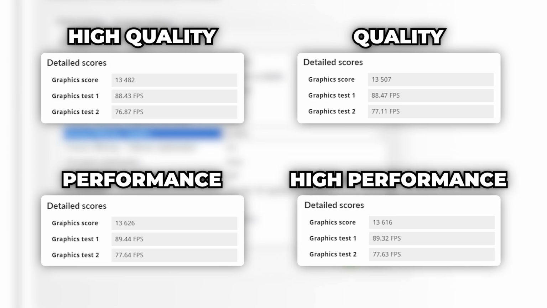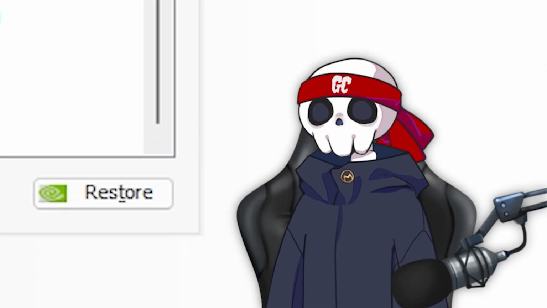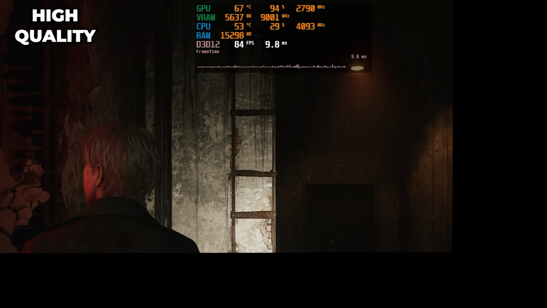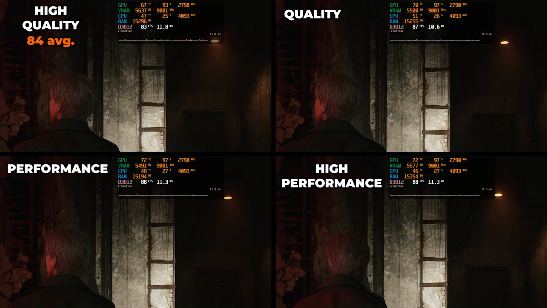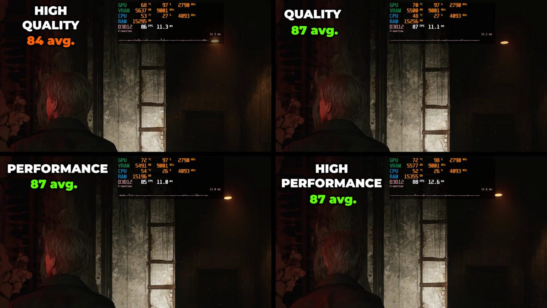But I wasn't satisfied with this benchmark. I mean, come on, there must be some difference, right? So I tested all settings in Silent Hill 2, and the results were surprising. As you can see, high quality gave me 84 FPS on average, and all others gave me 87 on average. Yes, sometimes high performance was giving me 1 FPS more than others, but we can't count that.